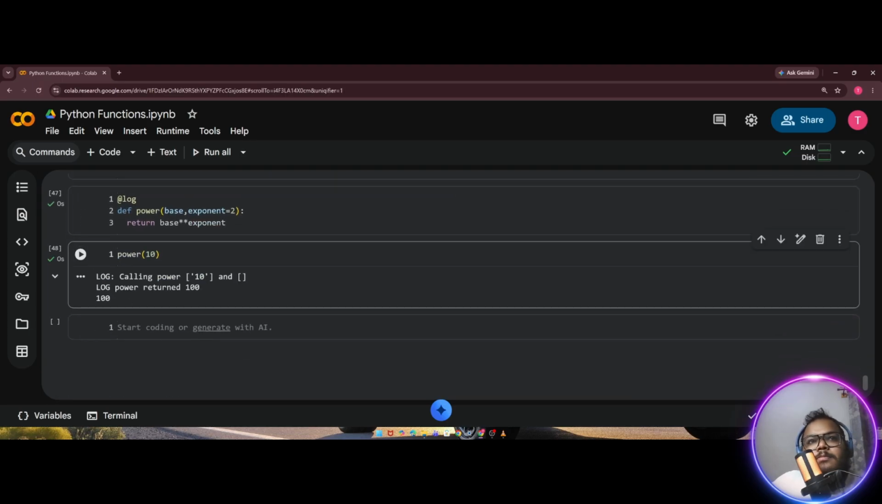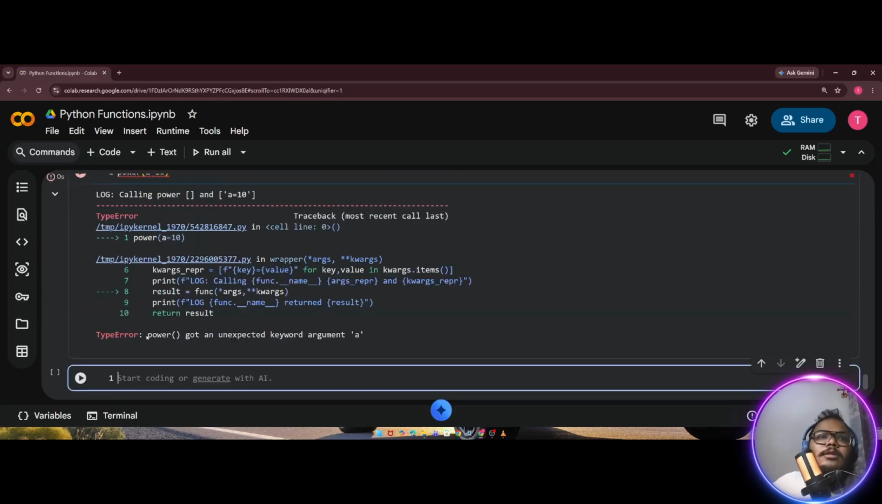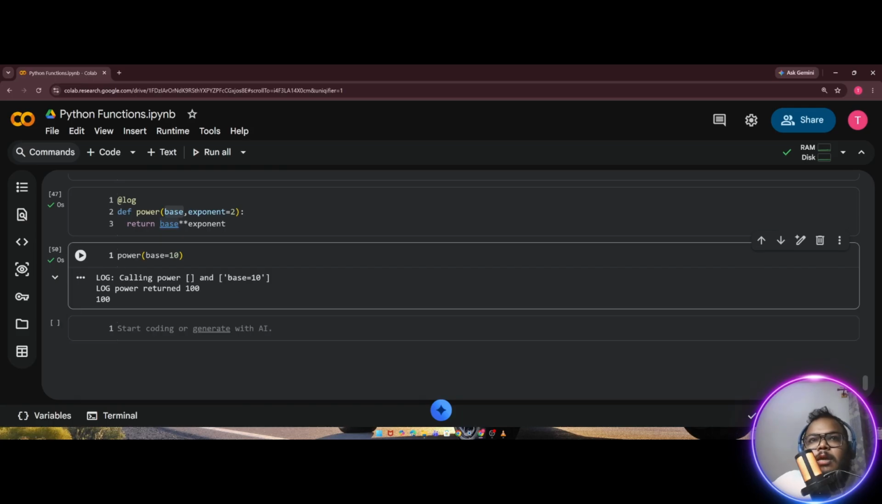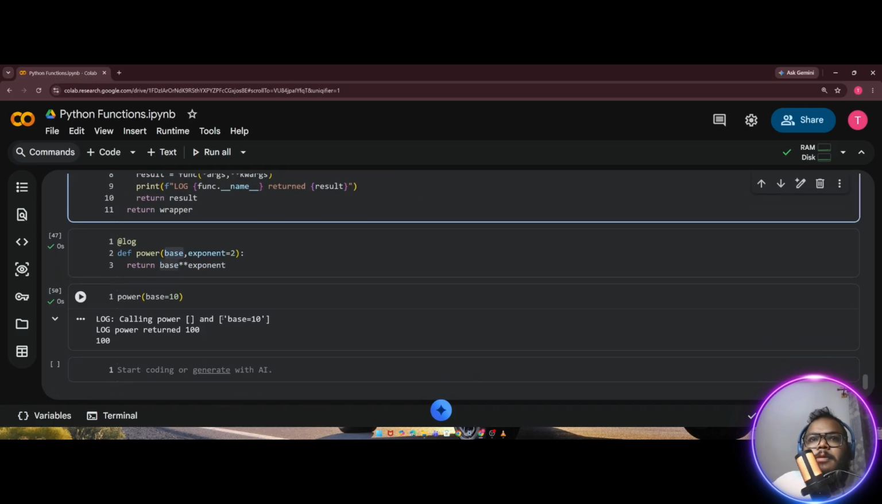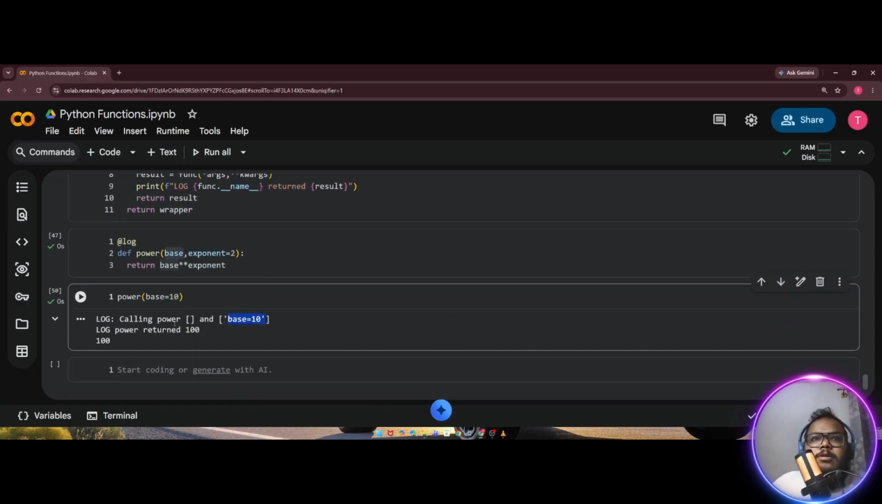See, calling power 10 and this empty. Why? Because in this case I have provided one positional argument. If I do base equal to 10, sorry, not a, it should be base equal to 10, my bad. Now for this repr I got base=10. So you can see calling power, returned 100.